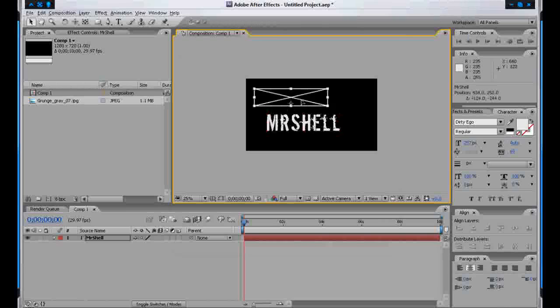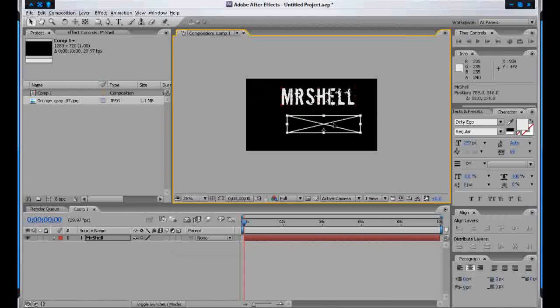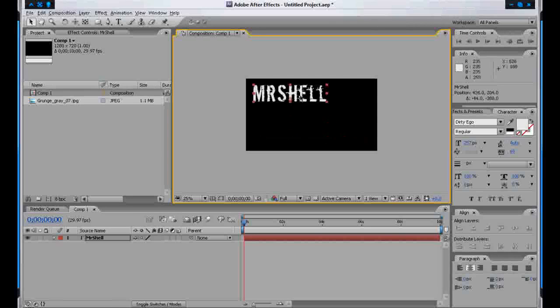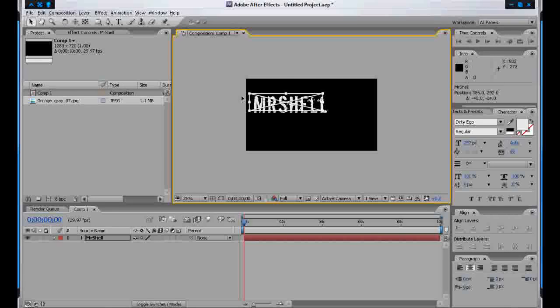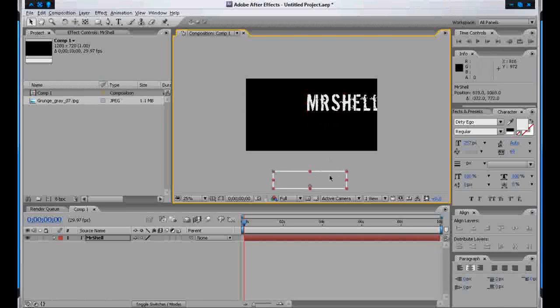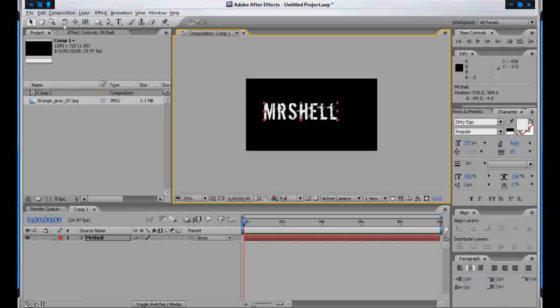And currently Mr. Shell is in 2D space actually, and not 3D space. We're going to make him 3D in a second, but in 2D space all you can do is basic animation, like we could zoom in like that, or make it go up or something like that, or spin around using the rotation tool here. That's okay, but you can make it a bit more exciting.